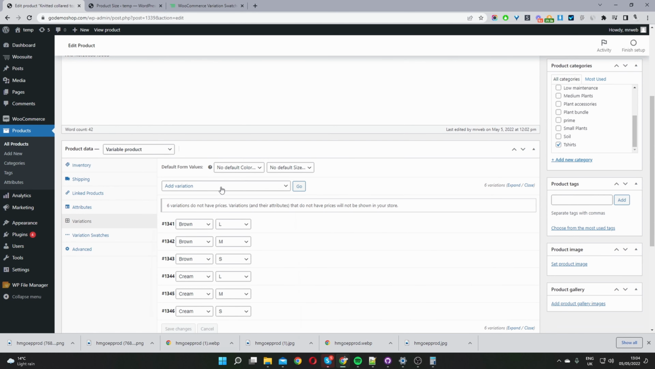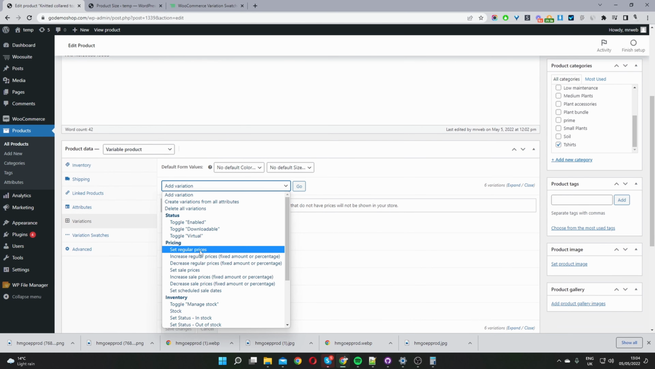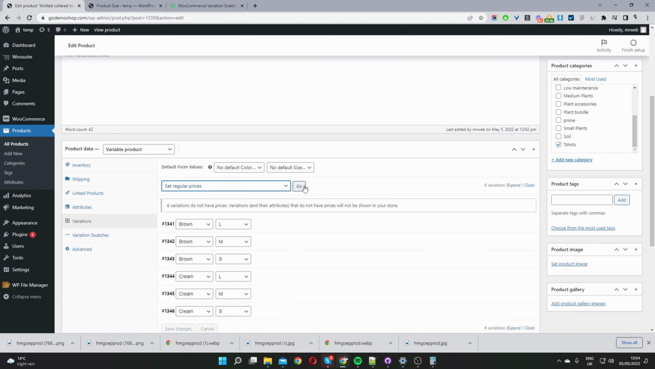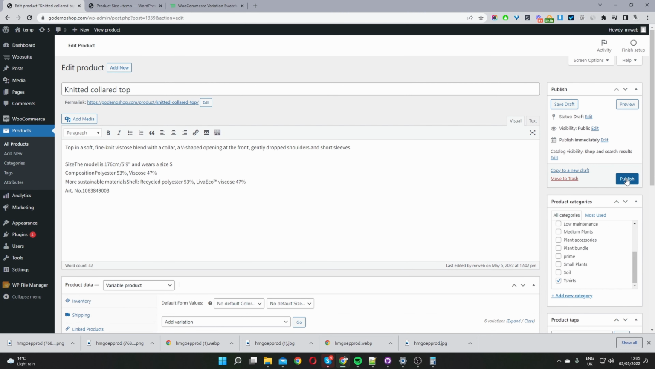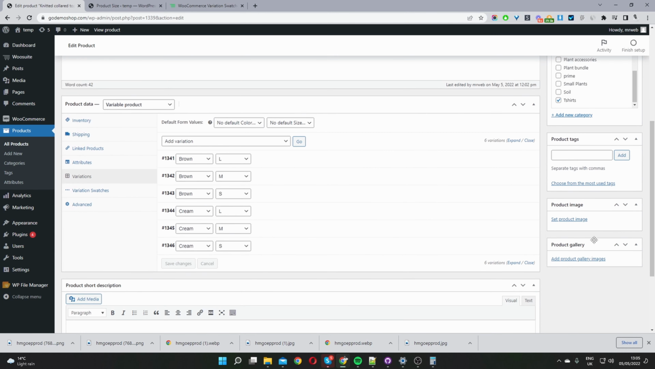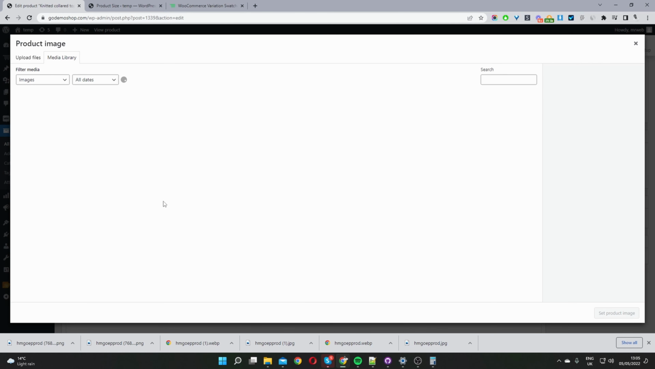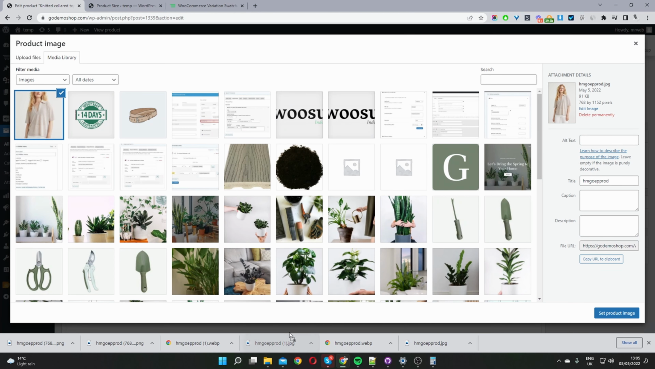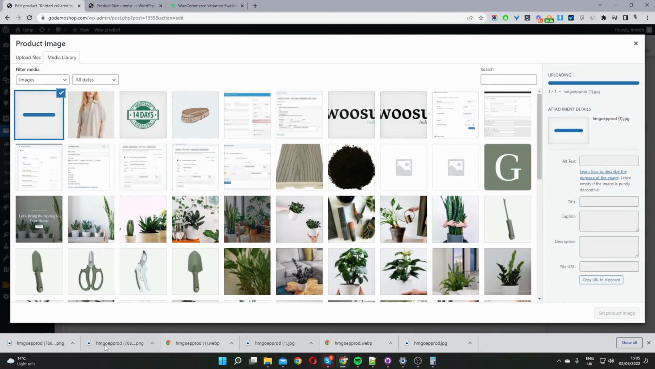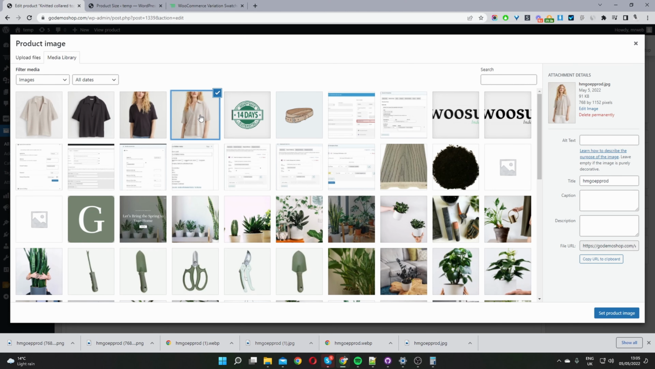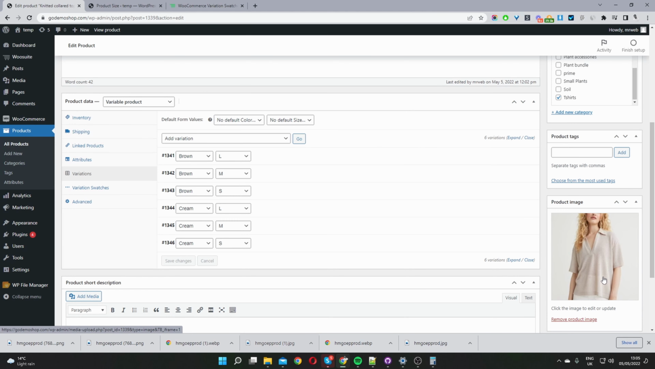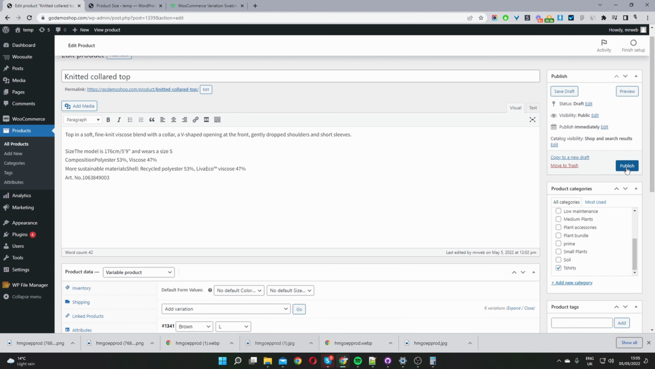So to set the price, I'm going to go ahead and select set regular price. Select go. And then let's just say $45 or pounds. Now let's go ahead and publish this. Before we publish it, let's go ahead and add a featured image here. I'm going to go ahead and upload all the images that I'm going to be using in this example. Now that we've uploaded our image, let's go ahead and select our featured image. So we select set product image, and then let's go ahead and publish this product.